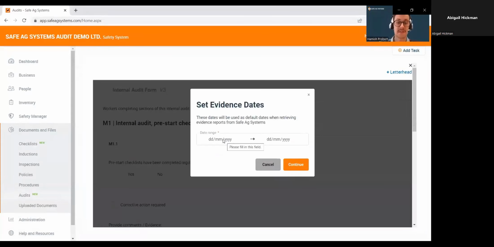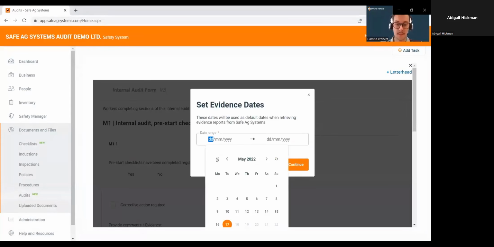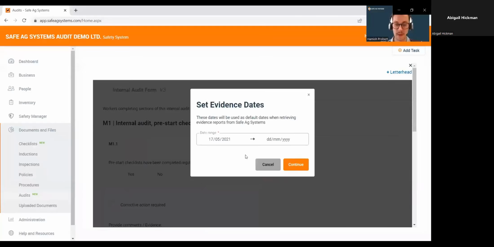Now we'll be asked to set evidence dates. I'll jump back a year and just make it a yearly audit. So this is what will help set default dates. So if you're pulling documents out, then this is the date frame that they work within. It can be set as according to your audits as needed.